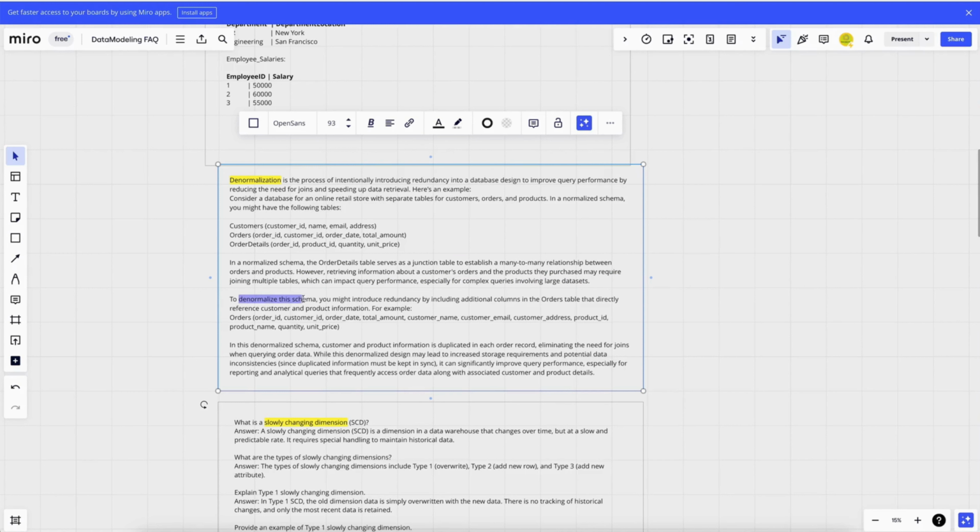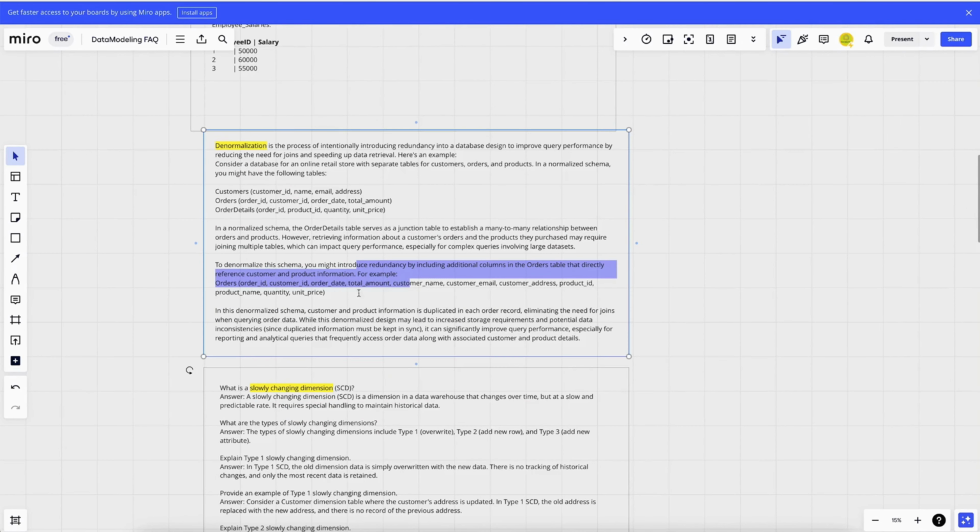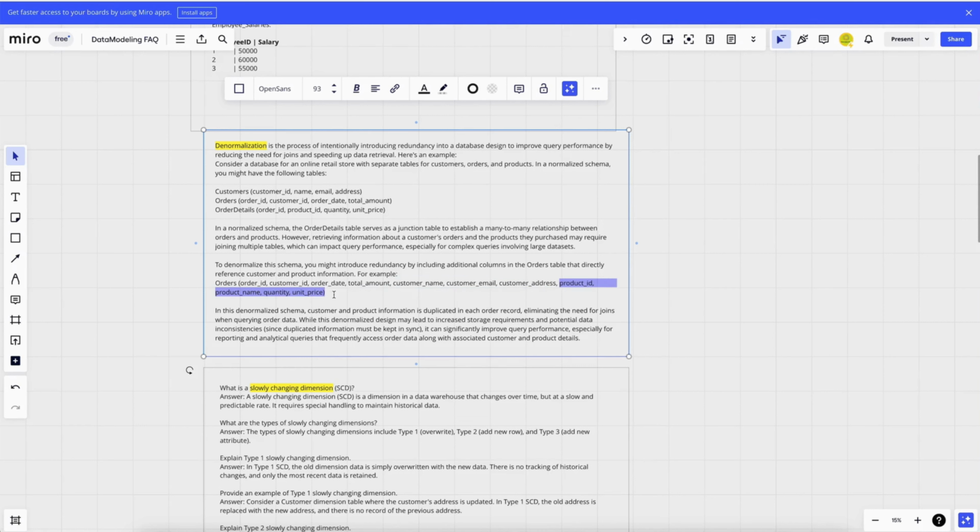To denormalize this schema, you might introduce redundancy by including additional columns in the order table that directly reference customer and product information. So now the order table will have order ID, customer ID, order date, customer name, any information related to the customer, and also any information related to the product itself. So everything will be maintained in the order table. Now there is no need to join the customer table and product table to get customer information and product information.